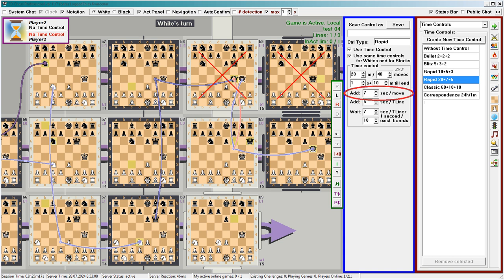Then we choose how many seconds to add per move. Then we choose how many seconds to add per timeline. The more timelines created, the more time is required for thinking. In our case, if you have one universe, then after confirming the move, 12 seconds will be added. Adding seconds per timeline occurs only for those timelines in which a move was made.